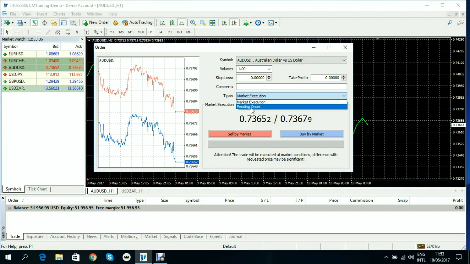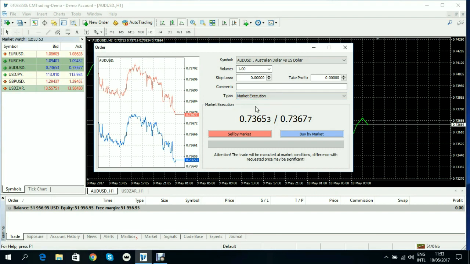But the pending order is where you place a trade on hold, so that when the current price hits that price, the trade will automatically start to trade. We'll look at it as a topic, so let's let it be for now.